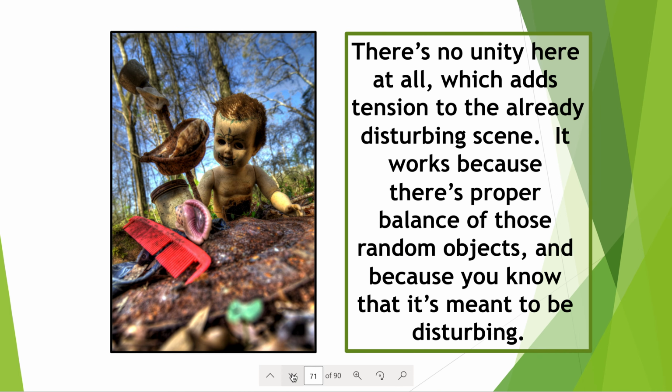So here's one, for instance. There's no unity at all, right? I've completely violated the principle of unity, but it works because there's proper balance, right? Also, it makes it more disturbing because it's off kilter, because it's not unified. Nothing is unified. The colors are different. The objects are different. Everything is disturbing. And that was the intention, right? It's meant to be disturbing. And you do that by breaking the rules, but following other rules so that it still is a good composition.